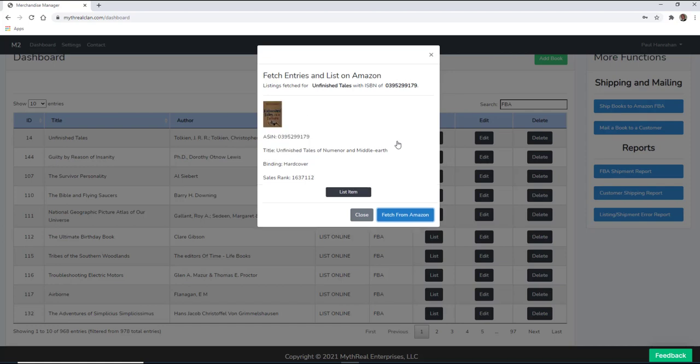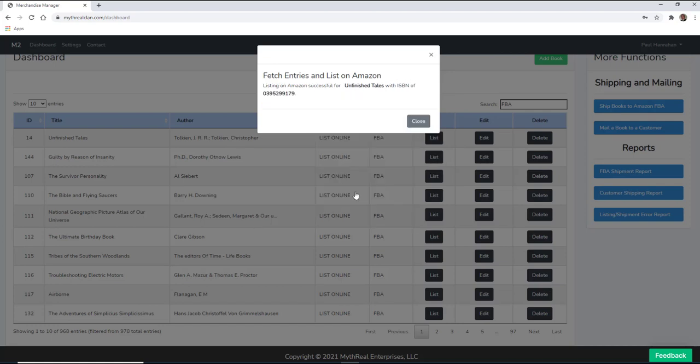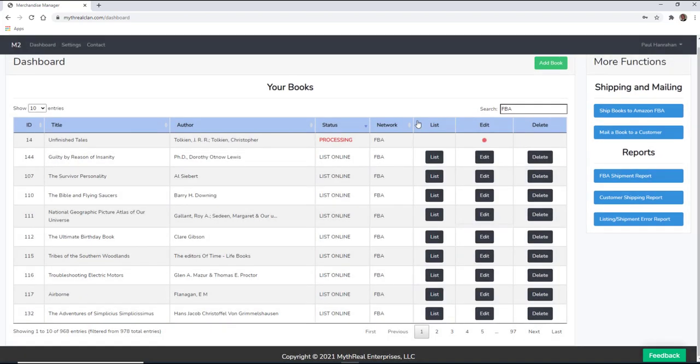After I click List Item, M2 begins communicating with Amazon to share all the information provided when setting up the book in inventory. You can see the book has been flagged as processing.